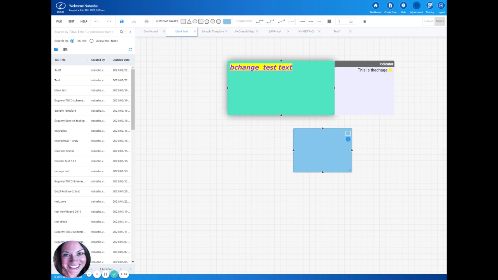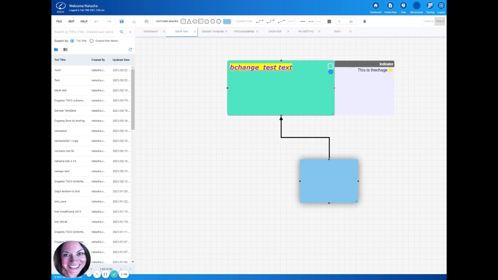If you need to delete an outcome, you can simply click on the trash and it will delete your outcome. Let me go ahead and add in this outcome again. Now I'm going to show you connections. So you always want to connect up in your theory of changes.